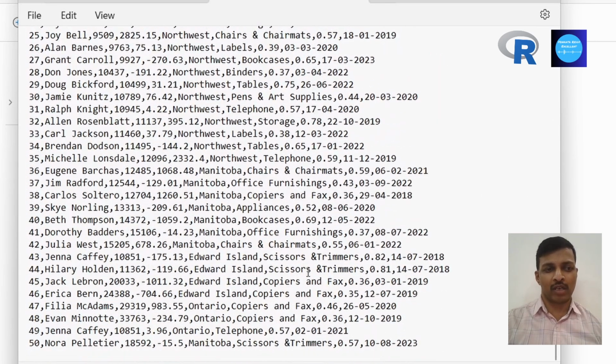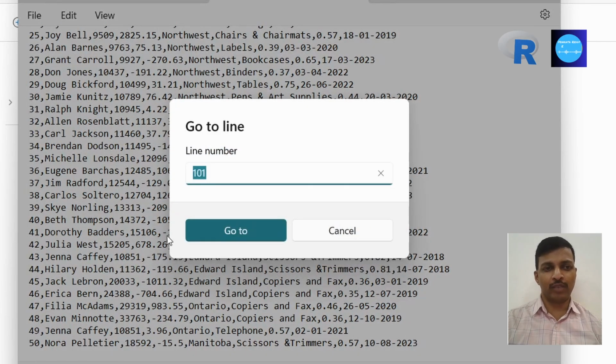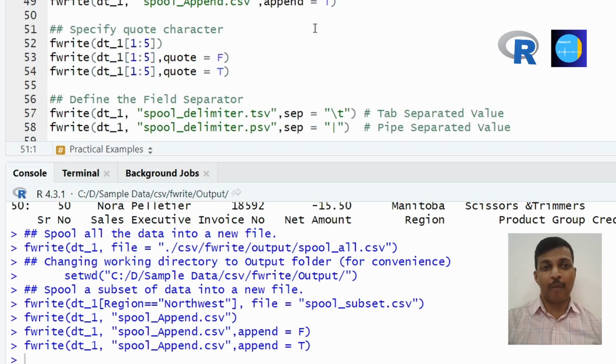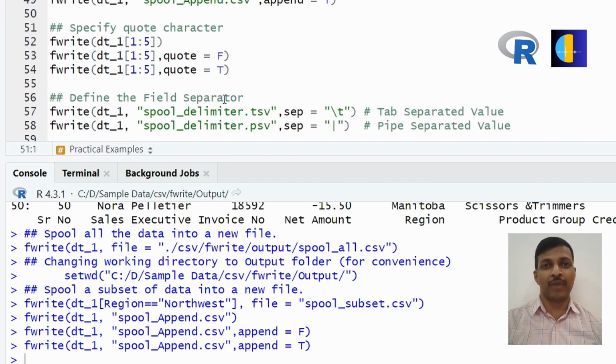Let me go to the last record and see the number of line items. Now it is showing 101. Let me close this and go back to R again. In appending, I will give you one more scenario while checking on column names. Now let us continue with other arguments.